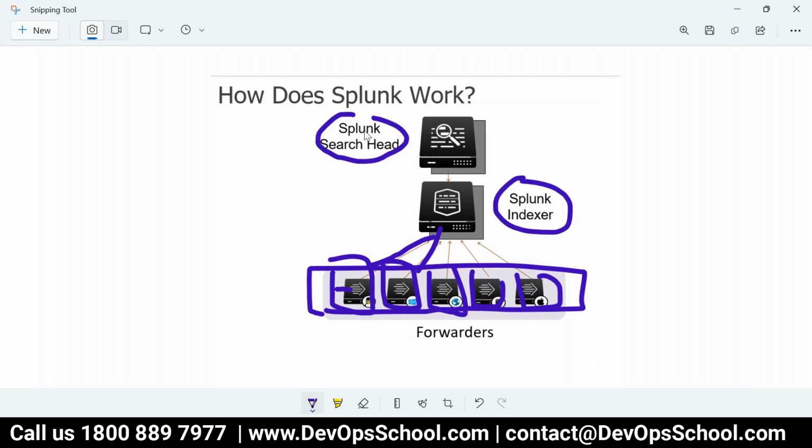By the way, this Splunk search head and Splunk indexer are the same application, but you are telling this application, hey, behave like a search head and behave like an indexer. I'll talk about the search head in some time. So the indexer is like storage, an inverted index. The forwarder will send the data, and Splunk will store all the data at the indexer.